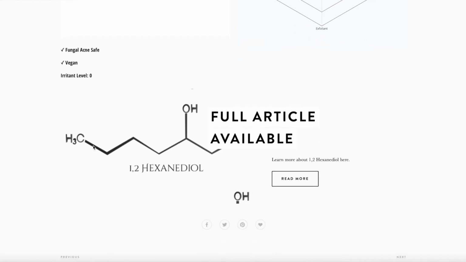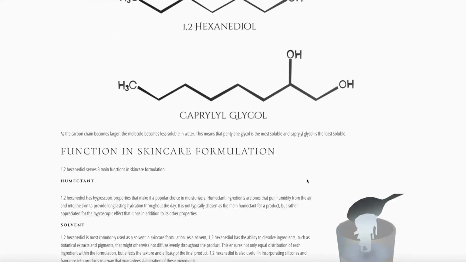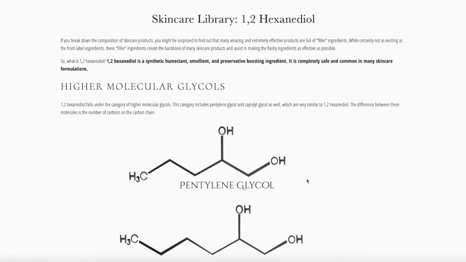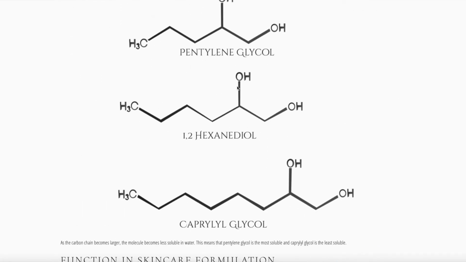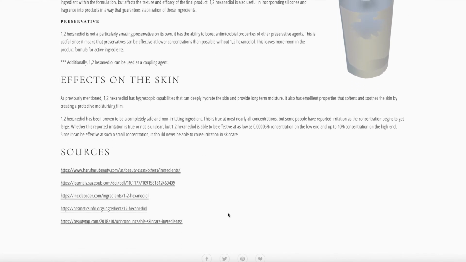In here, for most of the ingredients, though, I tend to have linked a blog post. So here is an entire blog post on 1,2-hexanediol. You know, it's short, but it's just about this ingredient. It's going to tell you everything that you need to know about the class of glycols, how it's used in formulation, and the effects it has on the skin. And then here's the list of sources if you're curious to read more. I've listed those below.